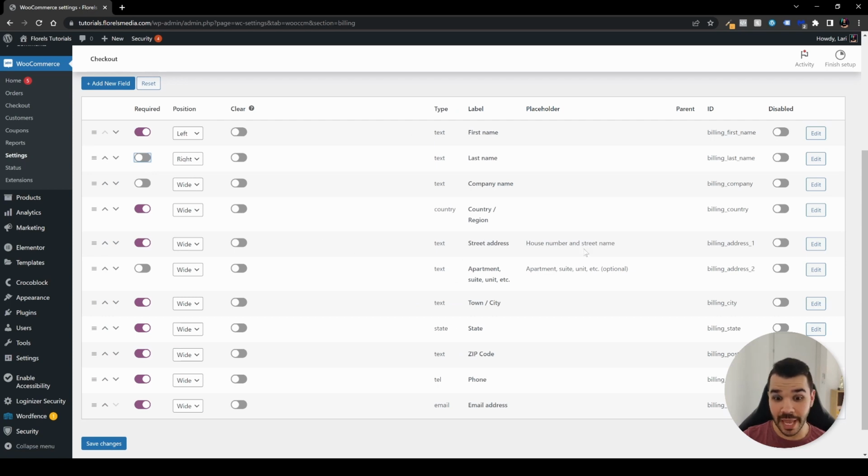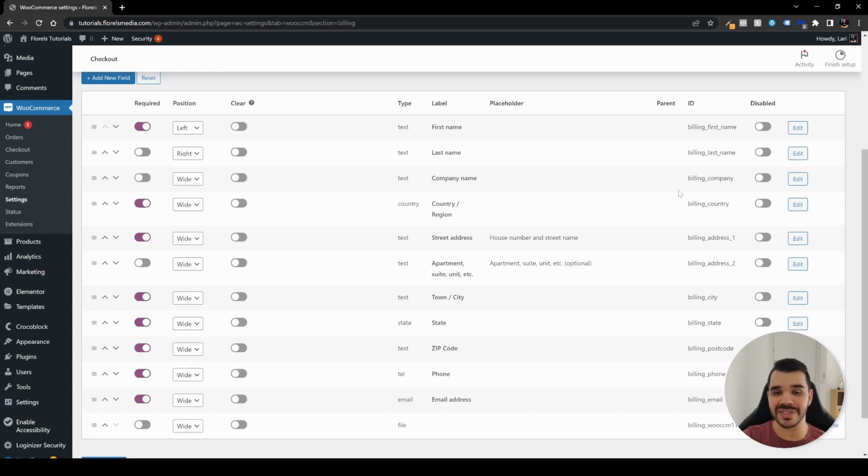Also, what you can do is decide whether it's going to be on the left, on the right, wide, and so forth. So again, you will see a little more options to do things that you would like to. If you would like to disable some of those fields, you have the option to just by clicking and enabling it. And as you might see, you can see the ID of the field. You can edit each field separately, and you can also see the labels of those fields.